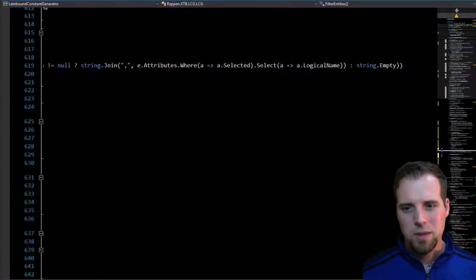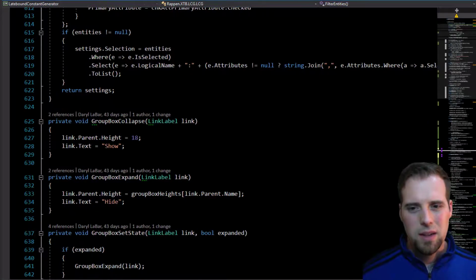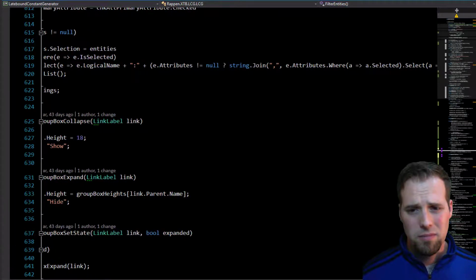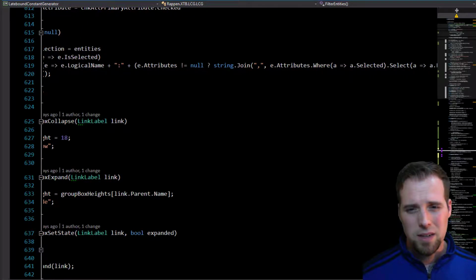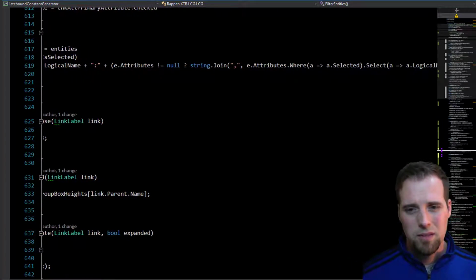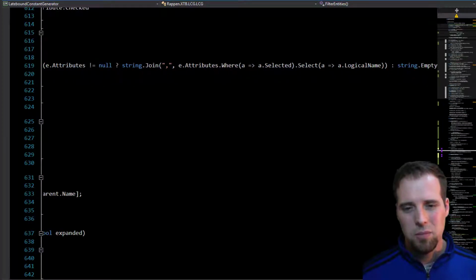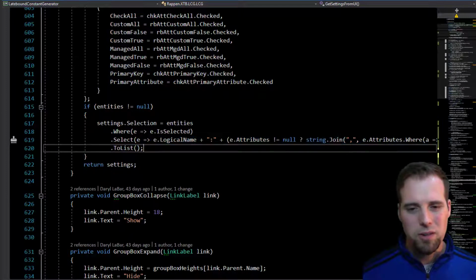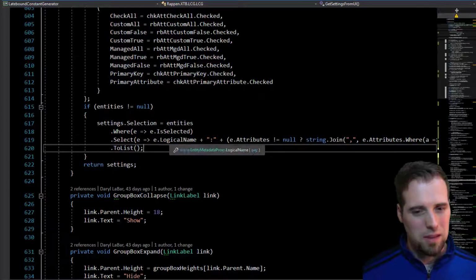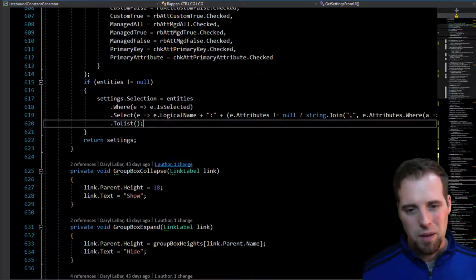A couple where statements. That's rather nasty. What is that doing? Logical name. Selecting the logical name. It's not equal null, joining on it, else string empty. Jonas, whatever this is doing, go and make a name for it. I think that's getting a list of selected attributes, but I'm going to leave that be for now.